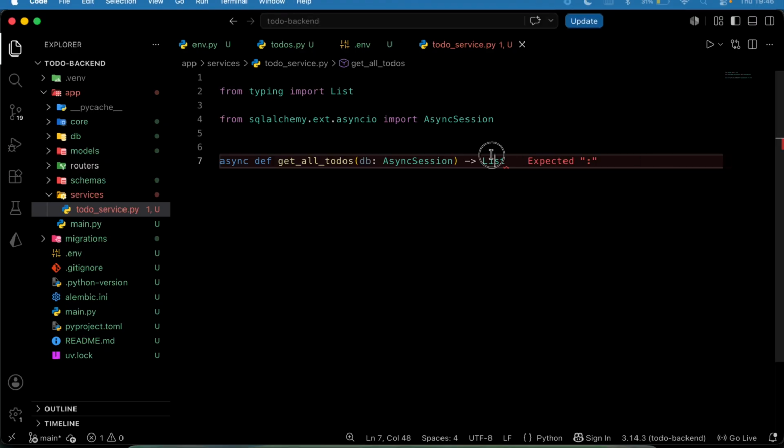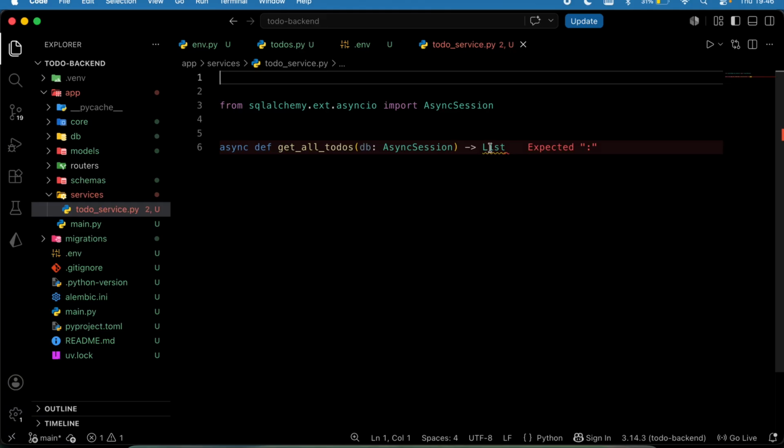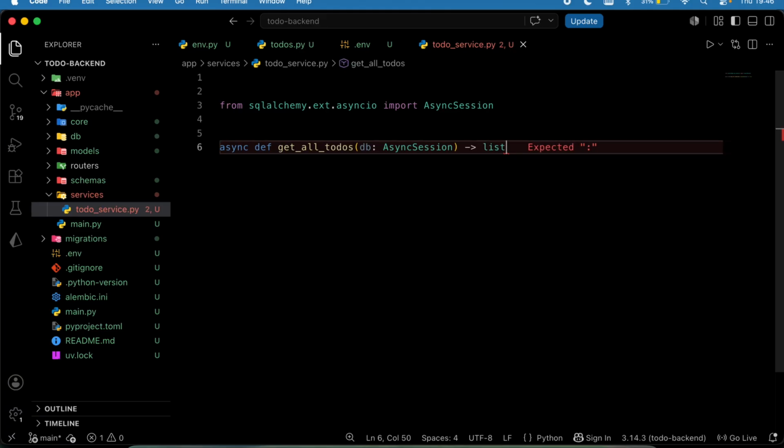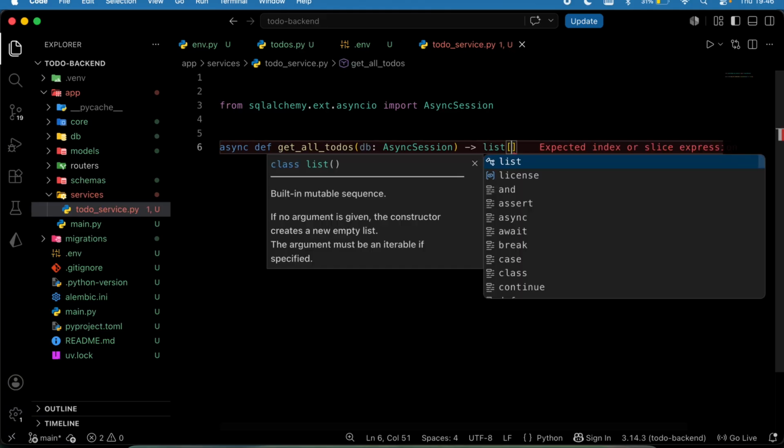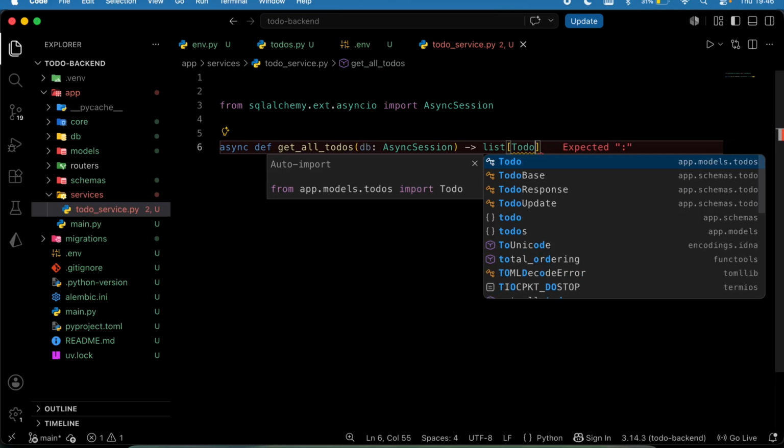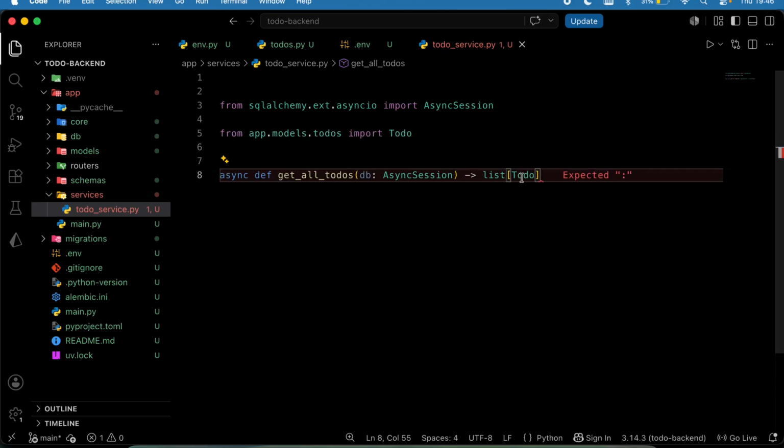to-dos. No, let's not use capital letter L. Let's use small letter list. Yeah, list of ToDo, which is going to be ToDo, which is from our schema. Or, okay, let's say from our ToDo, our database. So we're accessing DB right here.